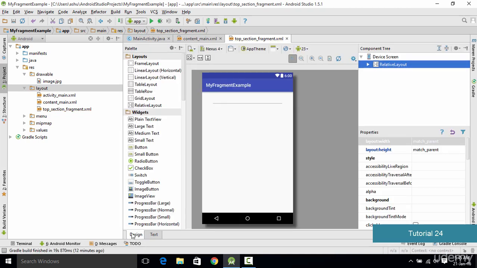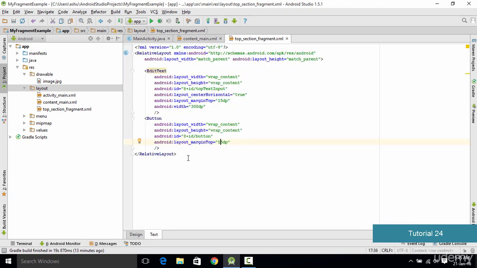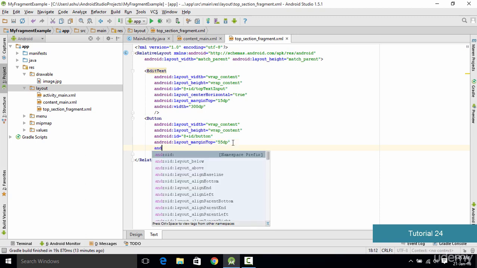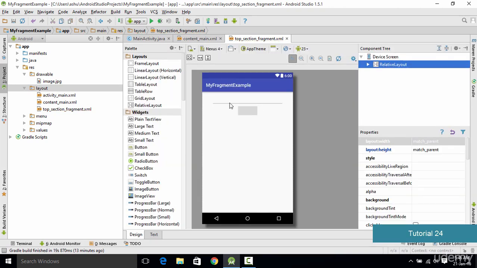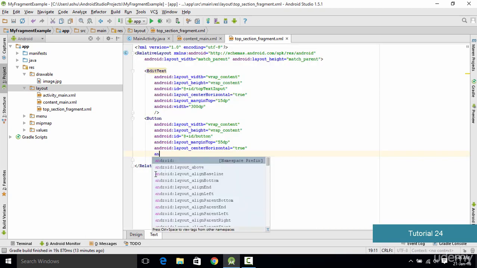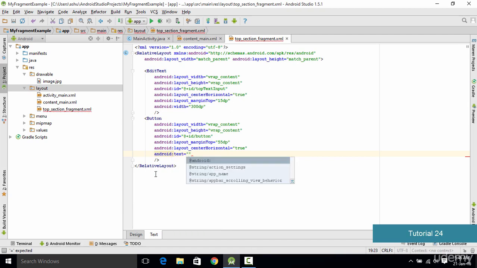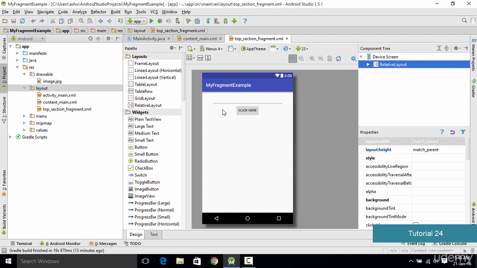Let's see how our layout looks. I think there should be more margin, so let's change the margin to 55 dp, and now also let's align the button in the center horizontally. So we type Android layout center horizontal equals true. As you can see, we have laid out the button in the exact center. Now let's go ahead and specify some text on this button. We type Android text, and let's say the button says click here. As you can see, we have successfully designed the top section fragment.